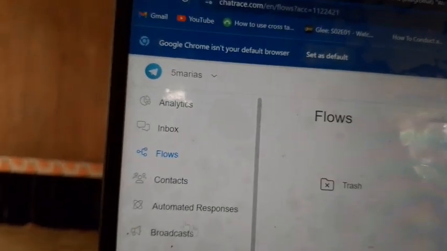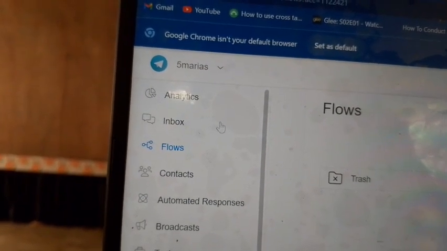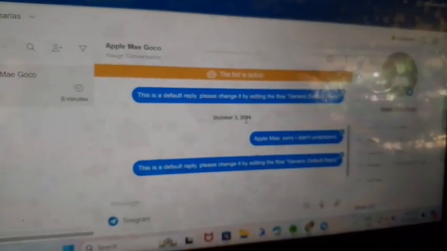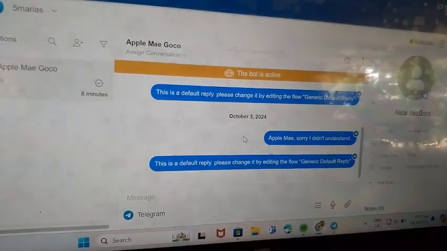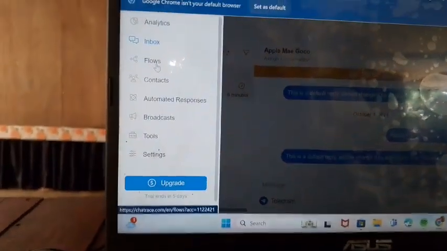This is what I mean. This section right here, there's analytics, inbox, flows. The inbox shows your conversations, and here it is. Now let's go back to the flow.